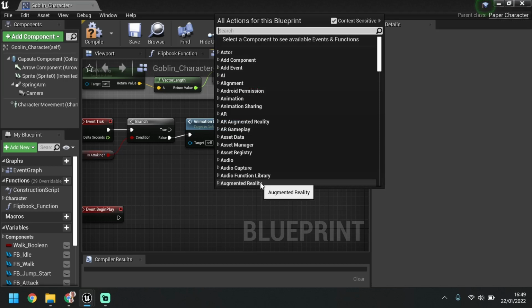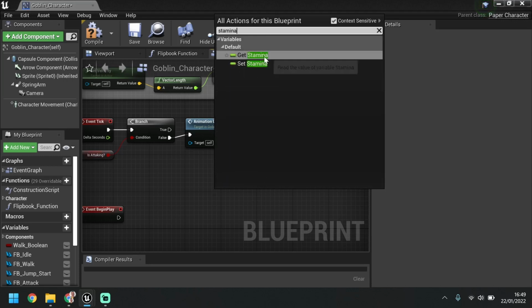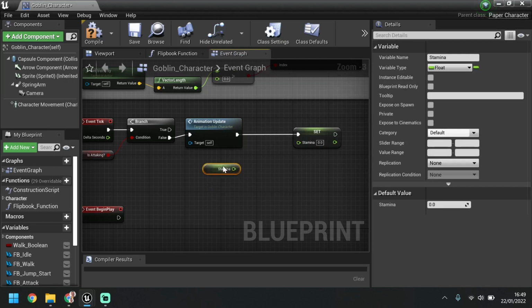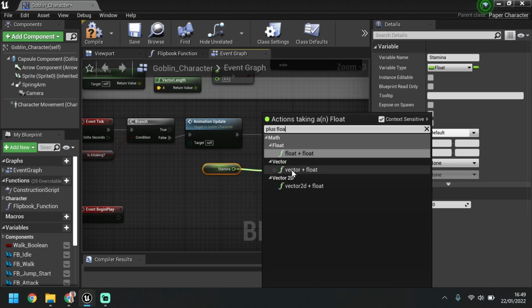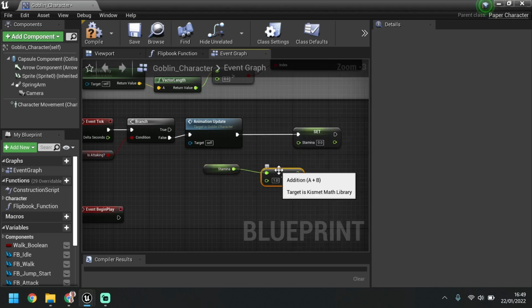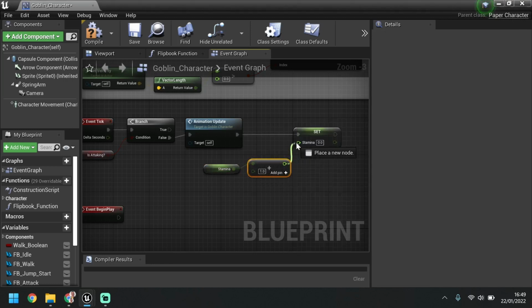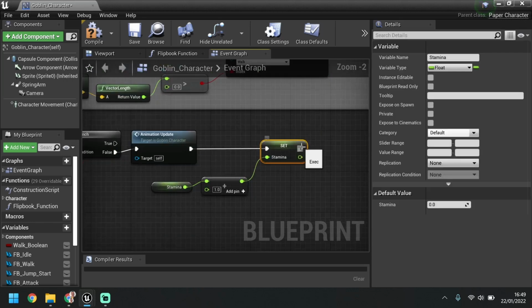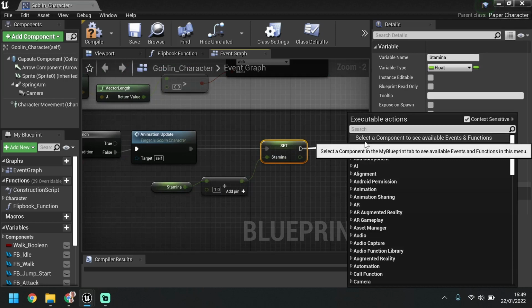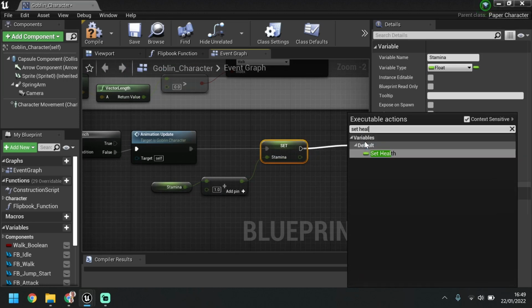Here, if I search and I put stamina, we want to get that. Just dump here. And here we want the plus float. And then connect this up. And then from here, we want the tell.